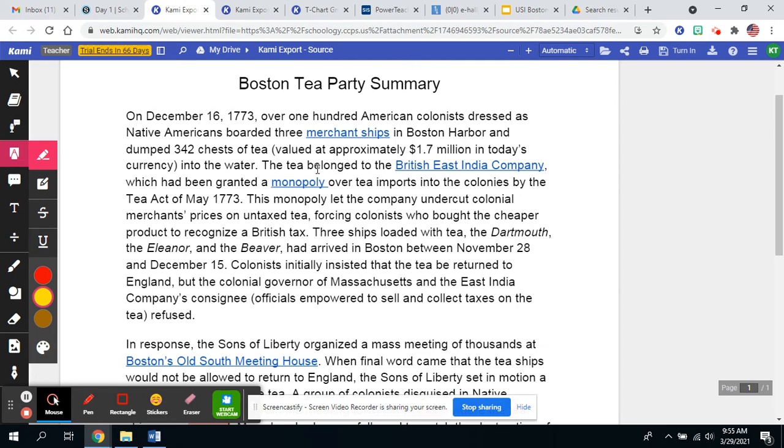So for example, I'm going to highlight this sentence right here. This whole passage right here says the tea belonged to the British East India Company, which had been granted a monopoly over tea imports. This monopoly led the company to undercut colonial merchants' prices on untaxed tea, forcing colonists who bought the cheaper tea product to recognize a British tax. So this is something that I would consider an issue that the colonists had before the events of the Boston Tea Party.